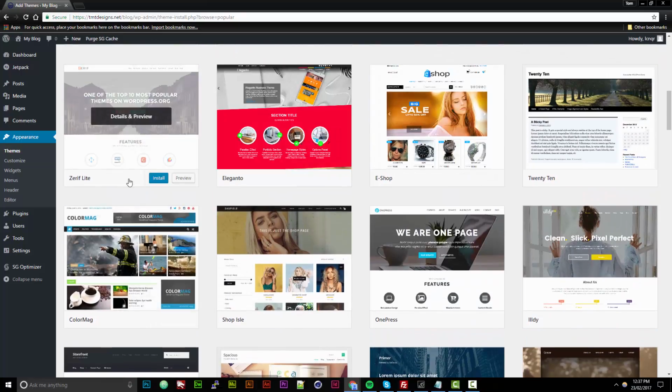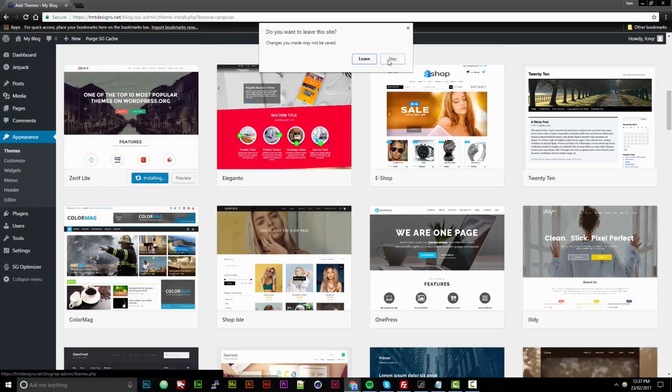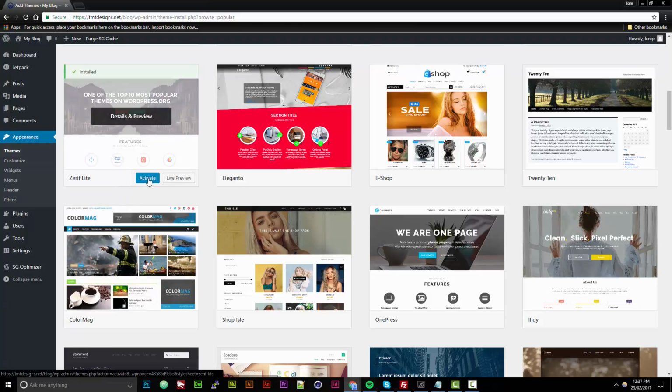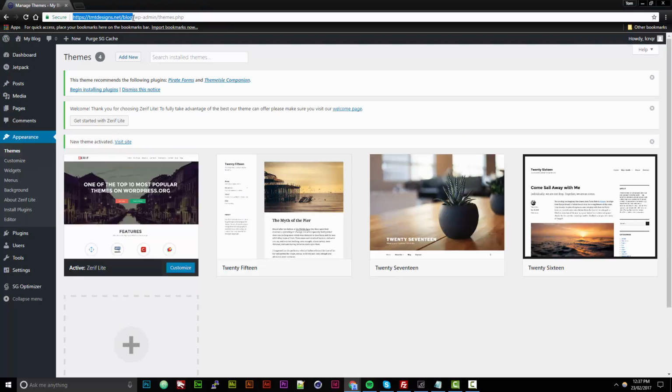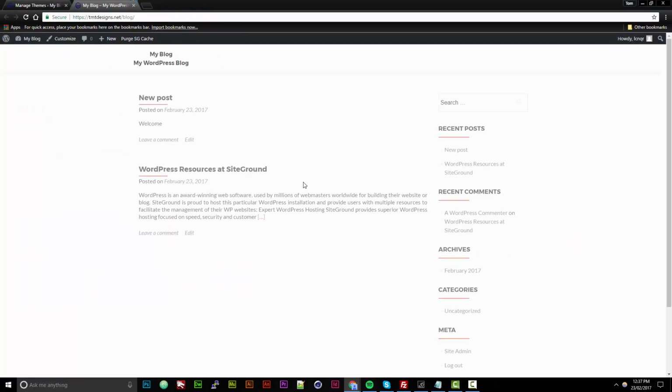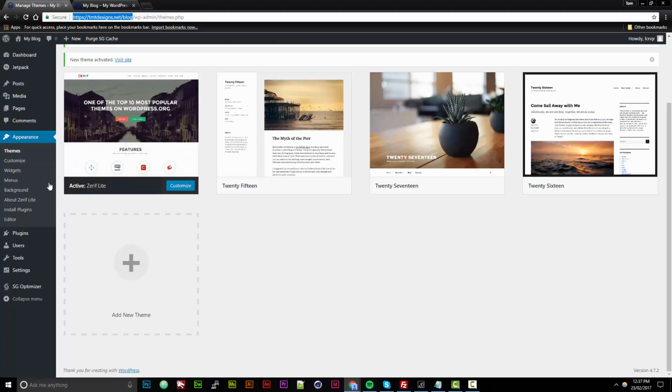So pretend I wanted to install this theme. I'll just click install, and then I've got this theme. As soon as it's installed, I'll be able to click on the theme. Yeah, installed. Now activate. And now if I go to TMT Designs WordPress blog, it has just installed the new theme with the old content which I had. It's very simple.